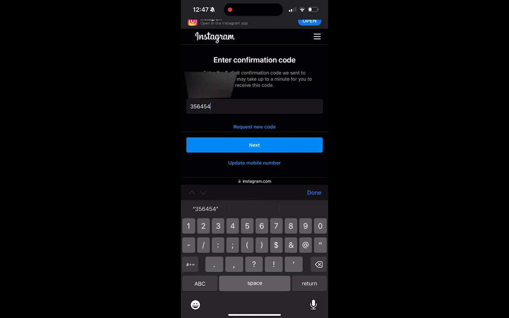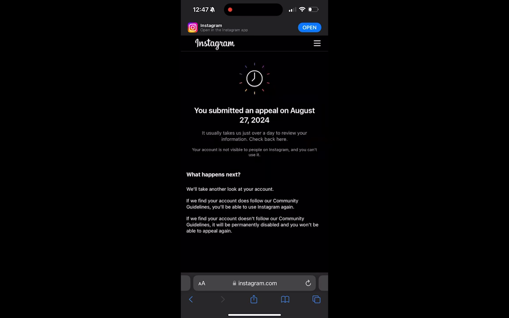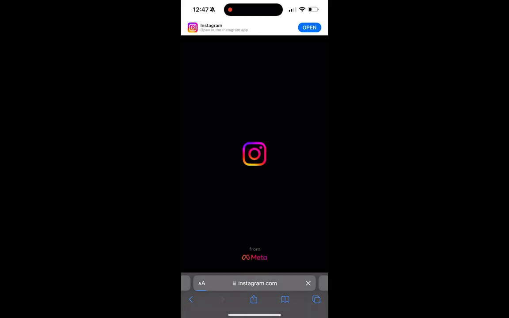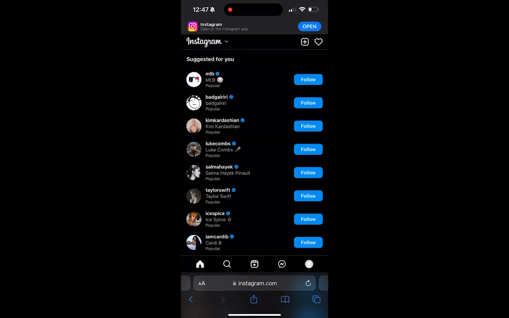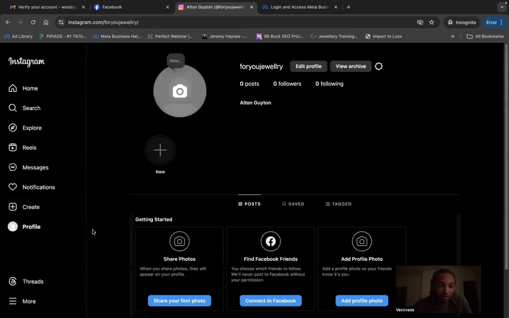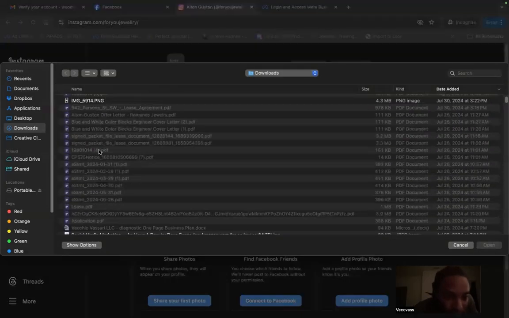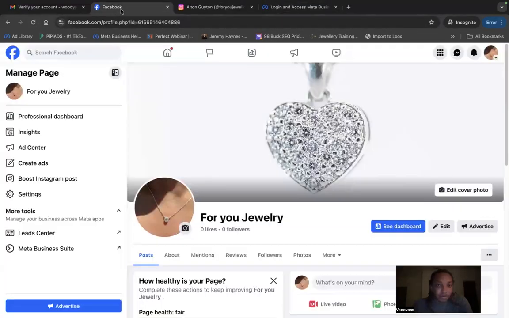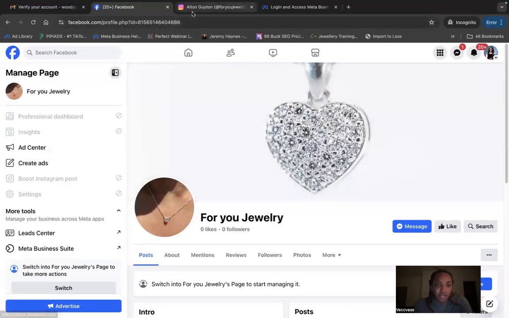Let's see. There we go. And then next. It takes a second to load, and then it says appeal submitted, and it automatically refreshes itself, so you're back in the Instagram. So now the Instagram account is created, and that's the next step finalized. What I'm going to do really quick is upload a picture. So we refresh. There it is. At this point, we have a Facebook page, and we now have an Instagram page.